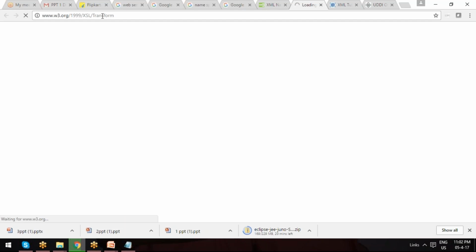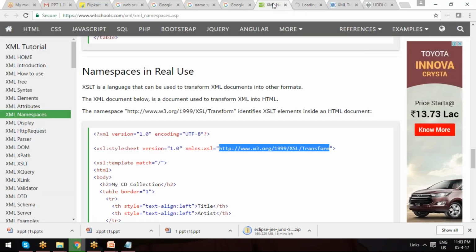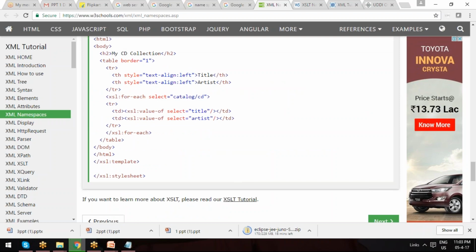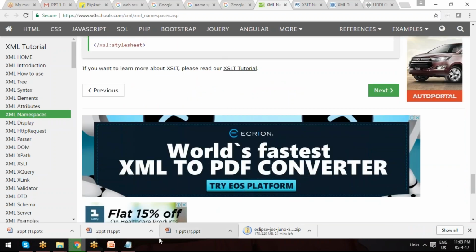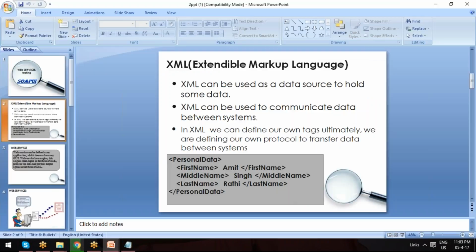w3.org 1999 XSL transformation. So there will be some definition for that. So that will be covered in the coming session. So as of now, by seeing your XML, most of the people do not know the naming XML namespace XSL. So that XSL is repeated in your XML. Yes, so now coming back, is it clear about the basic XML?